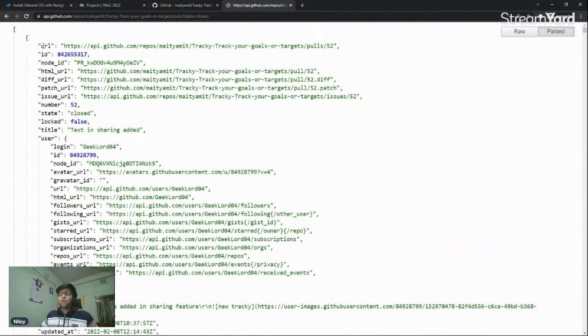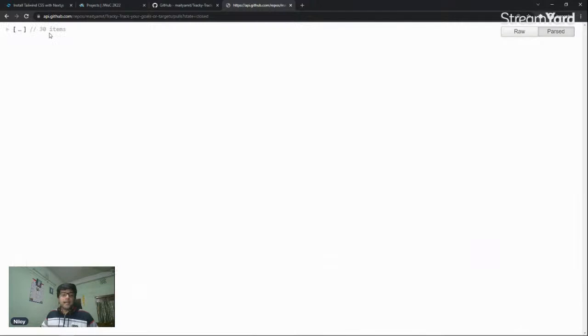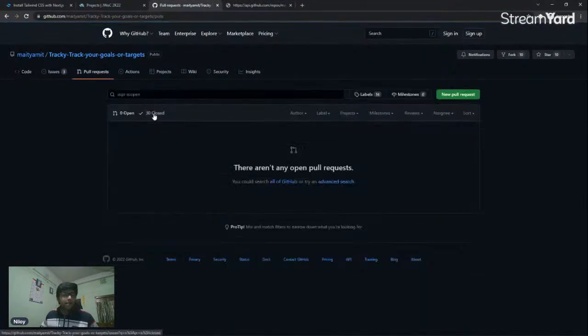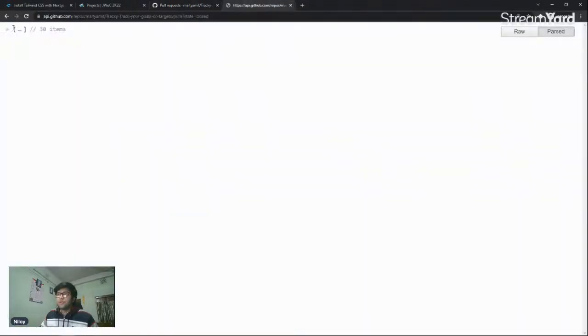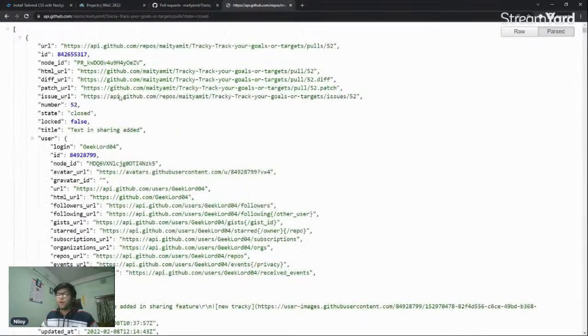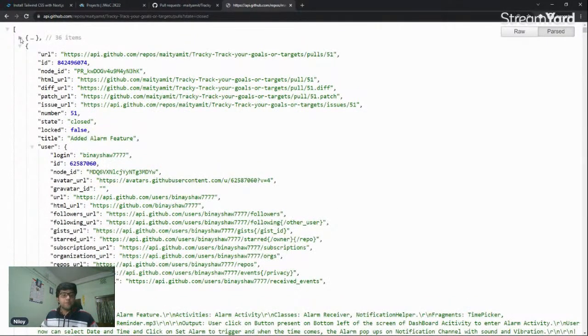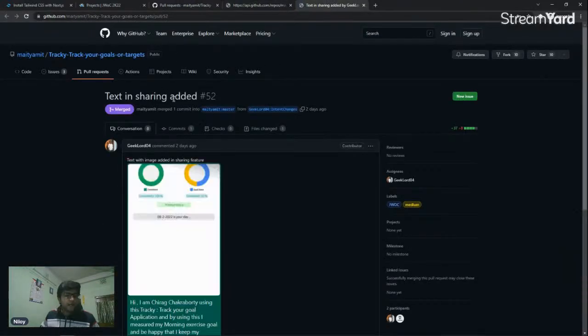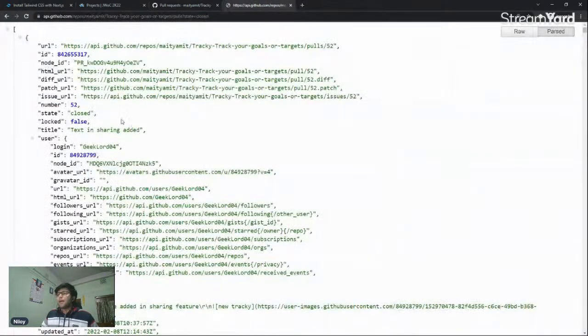Great. So you can see there are 30 items, which we have already seen. This repo already has 30 closed PRs, so we are getting 30 items for all of the PRs. For a particular PR, we have a few data inside the PR data. Great. So we have our HTML URL. If I click this and open in a new tab, we'll get the actual URL of that PR. And also the state is closed.